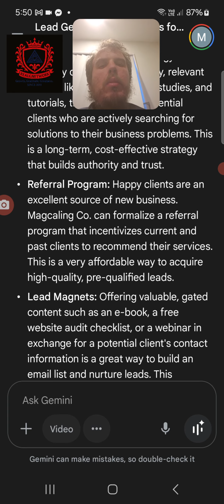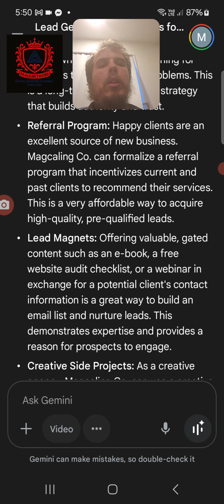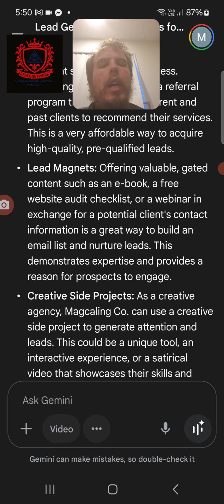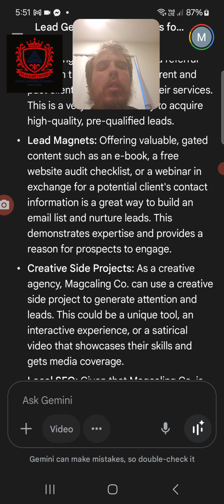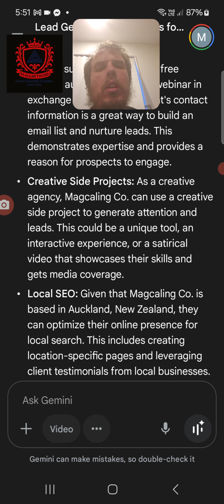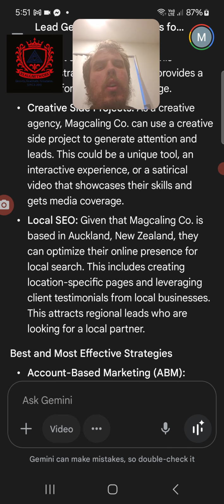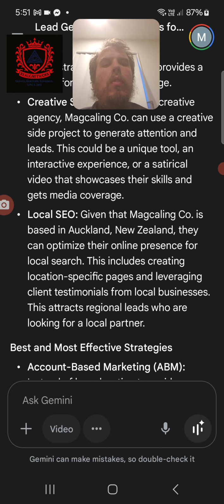Lead magnets, offering valuable gated content such as an ebook, a free website audit checklist, or a webinar in exchange for potential clients' contact information is a great way to build an email list and nurture leads. This demonstrates expertise and provides reasons for prospects to engage. Creative side projects. As a creative agency, Mac & Co can use creative side projects to generate attention and leads. Sure. This could be a unique tool, an interactive experience, or a satirical video that showcases their skills and gets media coverage. Local SEO. Given that Mac & Co is based in Auckland, New Zealand, they can optimize the online presence for local search. This includes creating a location-specific page and leveraging client testimonials from local businesses. This attracts regional leads who are looking for a local partner.